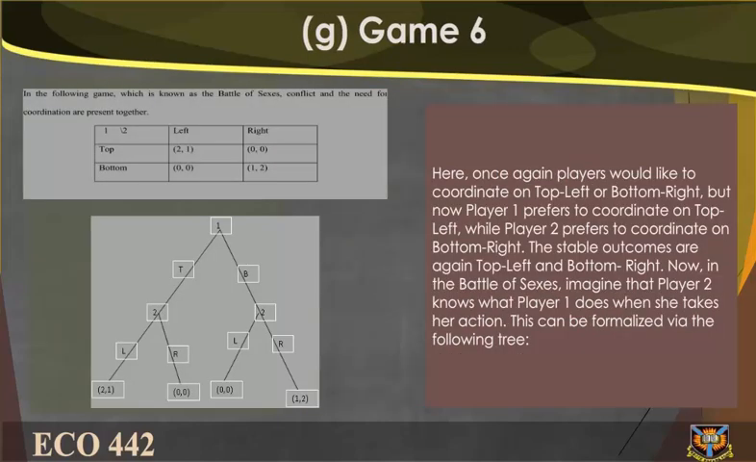G. Game 6. In the following game, which is known as the Battle of the Sexes, conflict and the need for coordination are present together. Here, once again, players would like to coordinate on top left or bottom right. But now, player 1 prefers to coordinate on top left, while player 2 prefers to coordinate on bottom right. The stable outcomes are again top left and bottom right.